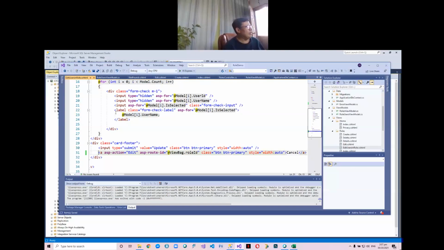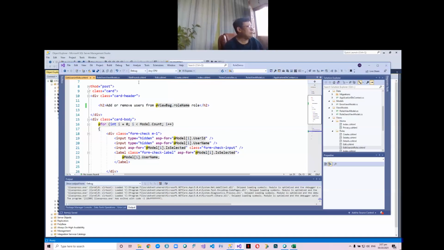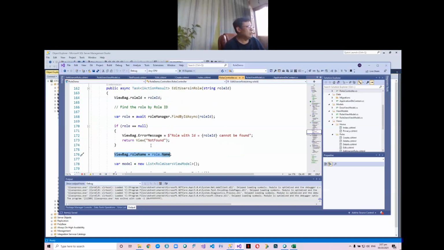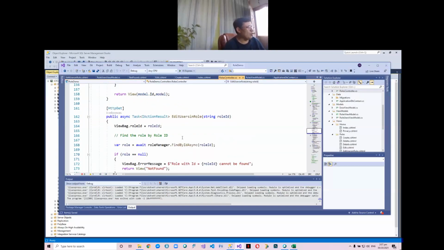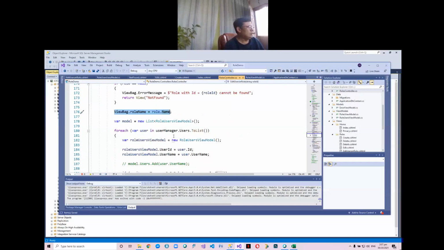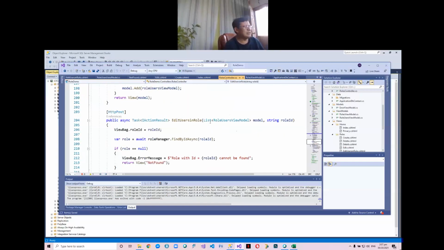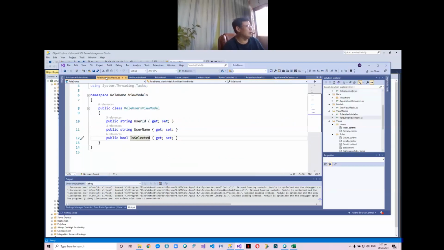Okay. So anyway, let's look at the HTTP post in the roles controller. It will pass the ID of the role and the list of roles view model. What is roles view model? Let's look at our view model.